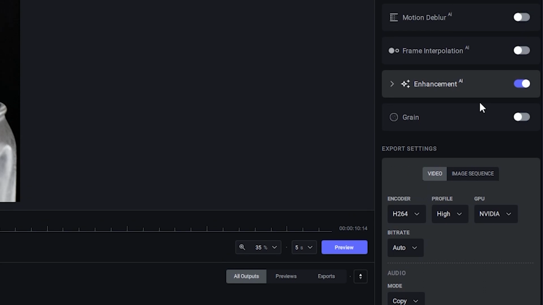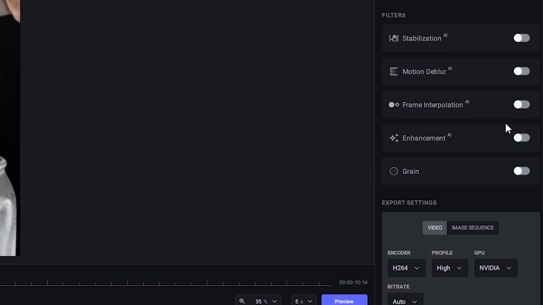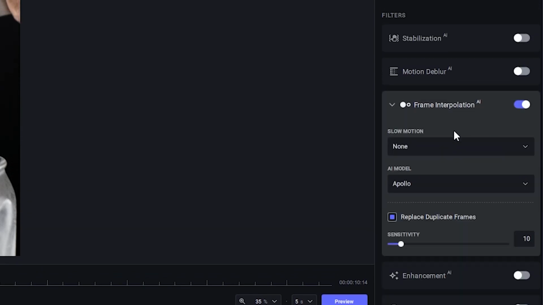Now, another AI model that I use a lot besides the enhancement one is the frame interpolation one. Now, this one is used to essentially change the frame rate of your video clips. Now, I use this one a lot since I do a lot of product videography, and there's a lot of slow motion stuff going around in that. And I use this one when I want to expand the slow motion capabilities of my equipment.